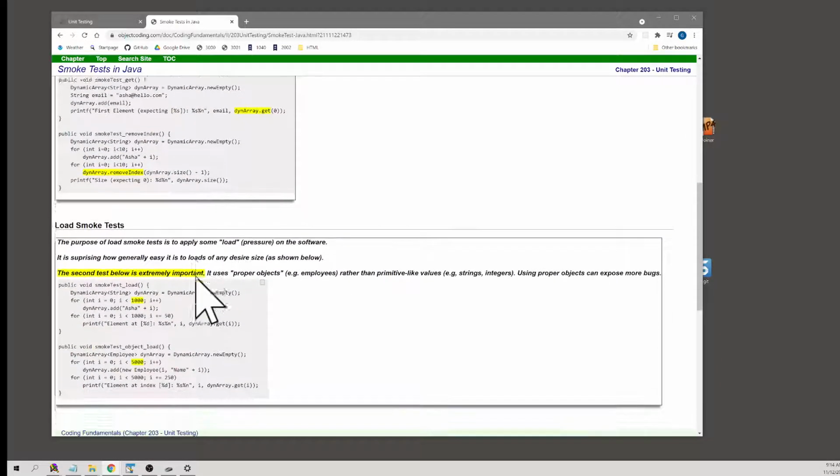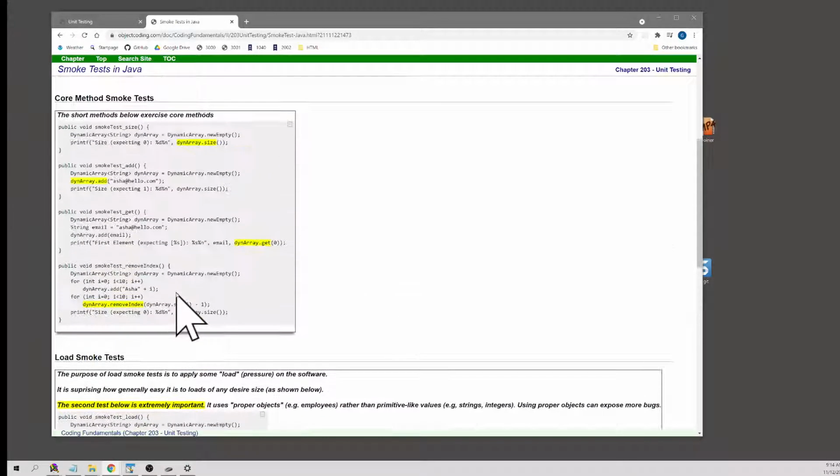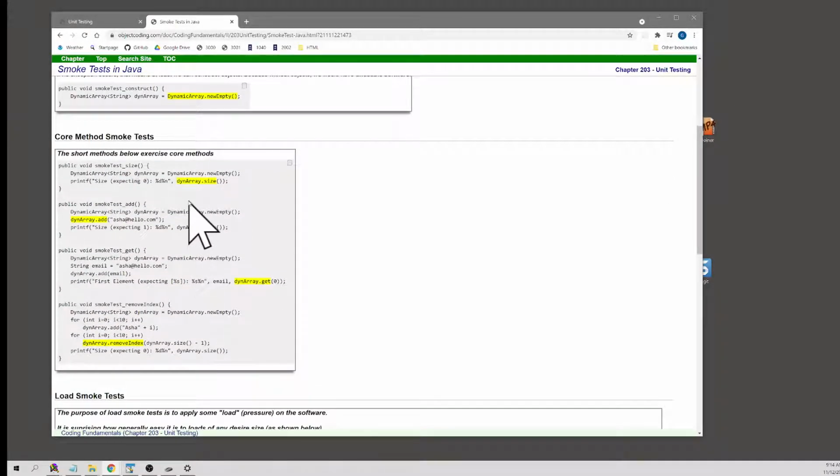And if we want to, we can keep going a little further and do a load test: iterate 5,000 times, two lines of code here, right? Iterate 5,000 times and add 5,000 employees to this dynamic array, which is the subject here in this case. That puts a little load on it. But you can see how all of this is just a little bit of code. So a little bit of code, these smoke tests, can tell us if there's smoke, if there's fire, if there are blocker bugs, in other words.